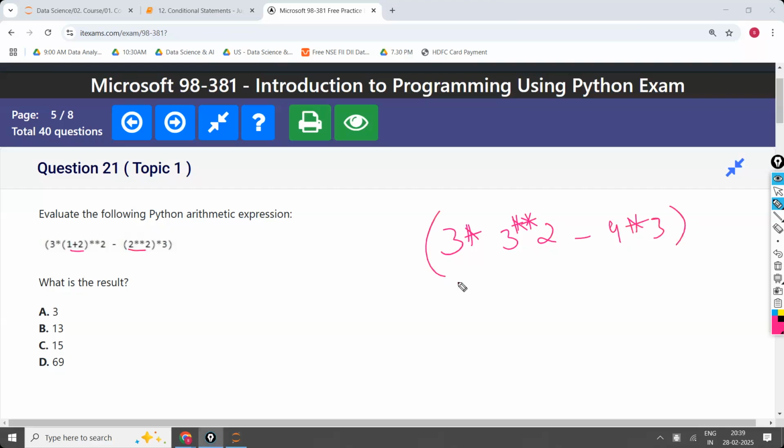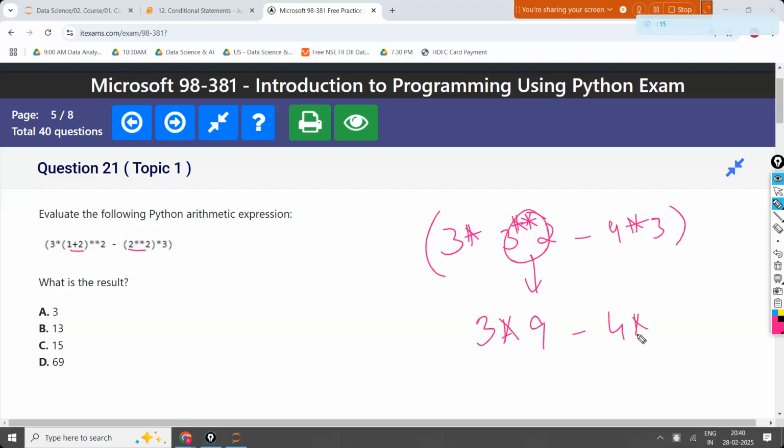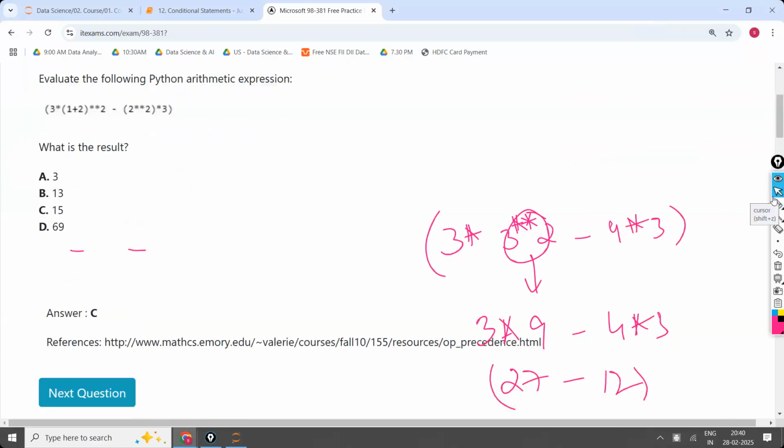Now, when we have multiplication and powers, which one has to be executed first? Power. That is this one. 3 power 2 means 9. So 3 into 9 minus 4 into 3. Now, minus or multiplication, which is executed first? Multiplication. That is 27 minus 12. Now, this is still in the bracket, and the output is 15. That is my answer, which is C.